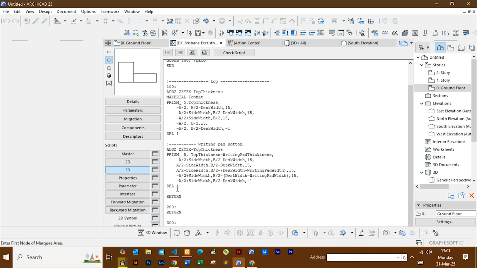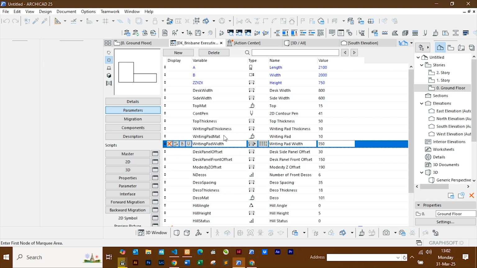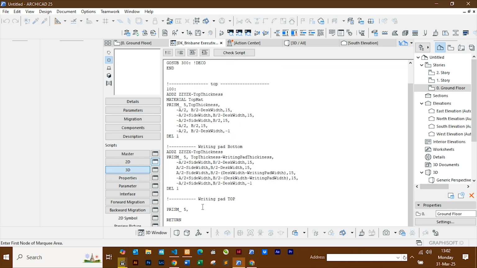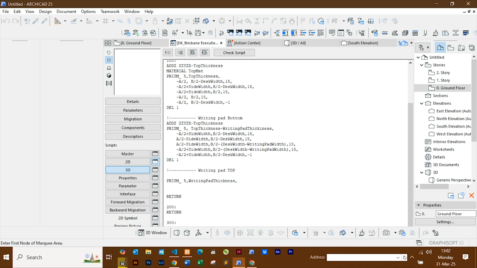Remember, delete the add Z and copy this, and writing pad top. Again, we use prism, 5 sides, and now we have a thickness of the writing pad thickness, and I've written the word thickness wrongly without an I. Copy, come and paste here, and we start again. Should be the same.